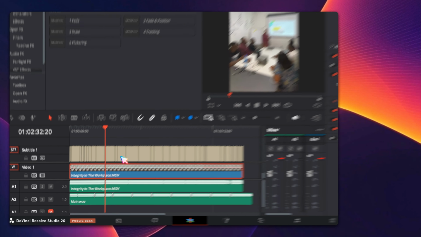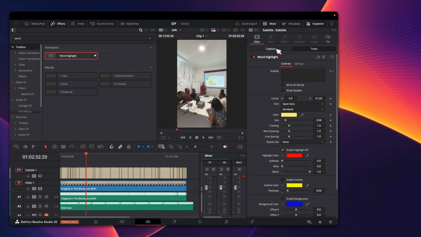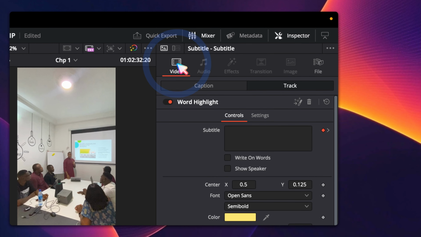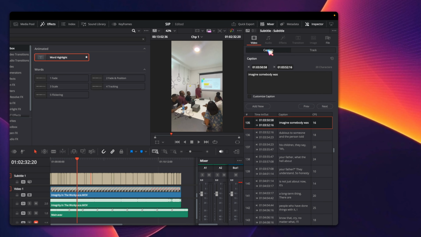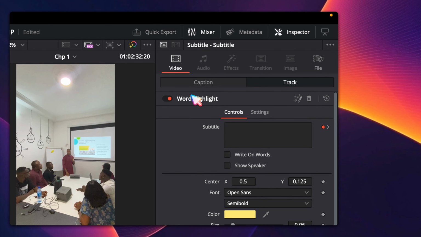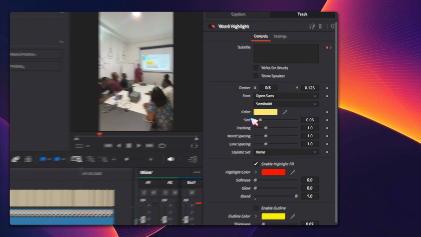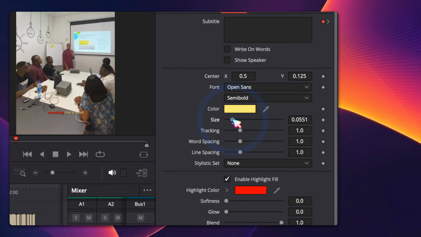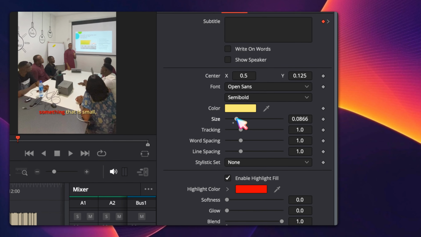So what you just need to do is click anywhere on the subtitle, and then you go to the video section here where my mouse is, and you might see either caption. If the caption is turned on, you just need to click on track. When you click on track, you're going to see the word highlight tool here, and you click on that. Now you need to go to the size section here and just drag that. When you drag that, you're now going to see your subtitles with the new animated colors and font.